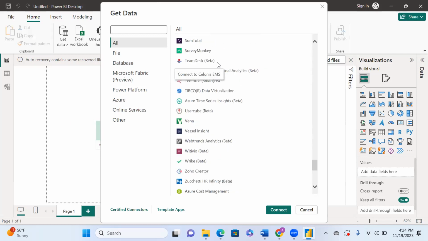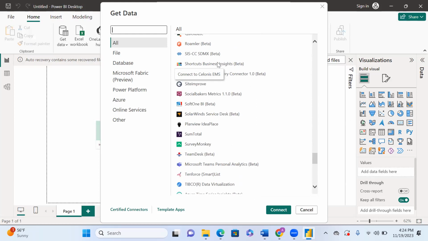For instance, you need to have a valid permission to access a particular SQL Server, to access a particular Oracle, to access whatever database your organization is using. Can you even see this is SurveyMonkey? I don't know if any one of you have used SurveyMonkey. I use it a lot. Can you see this? This is SolarWinds Service Desk. The SolarWinds Service Desk is a SIEM.